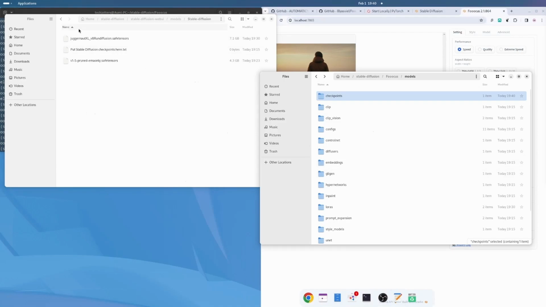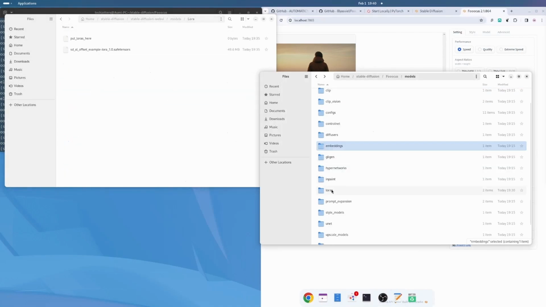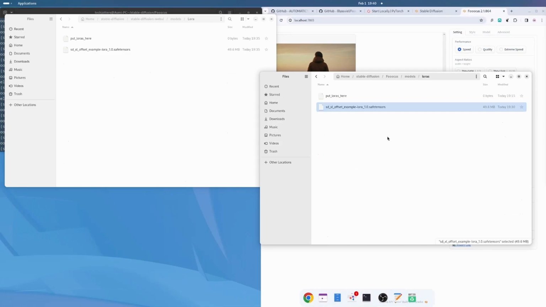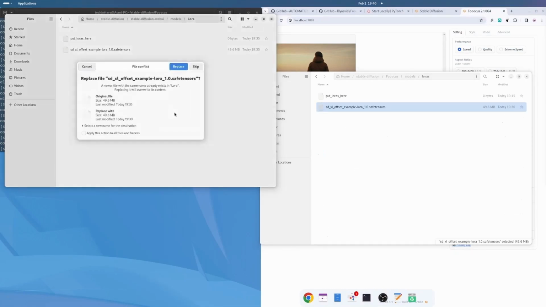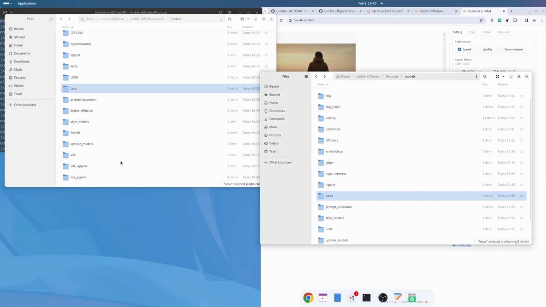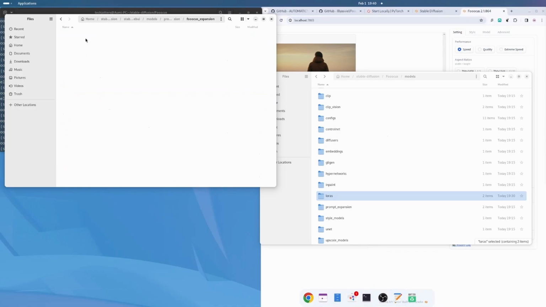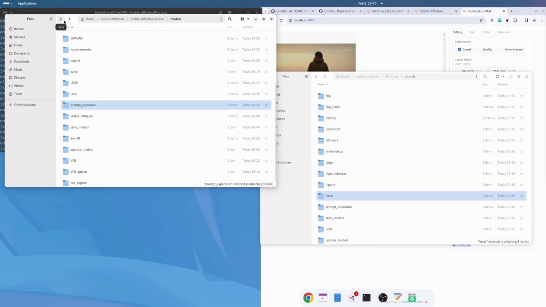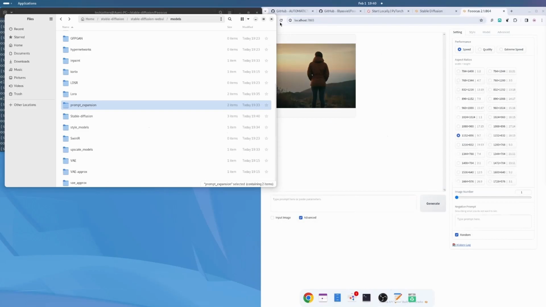If we go to the LoRAs, okay, here are the LoRAs. I need to copy this LoRA here. Oh, the LoRA is already here. That's fine. So that's pretty much everything we need to check. We already copied everything, so I'm going to close these directories.